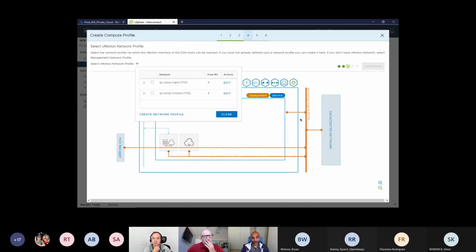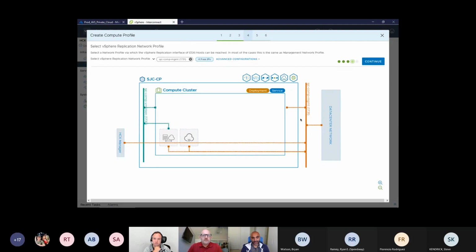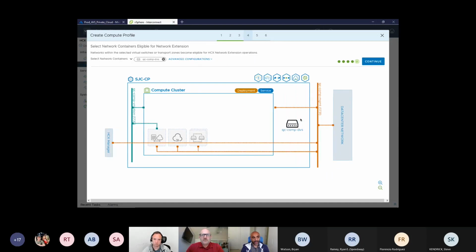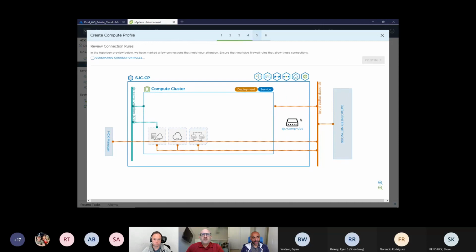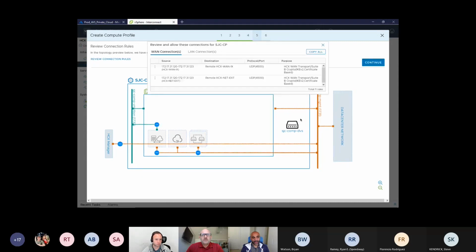Our vMotion network. One thing I like about this setup is it just guides you straight forward. And then here we're going to provide it the distributed switch. And if everything works out, you should be able to see and review all the connections. So you can see here we got the WAN connections, and it tells you what protocols are being used, the purpose, and then you can click on the LAN connections, and it will give you a similar view. And there you go. So here it also gives you the TCP ports and everything.